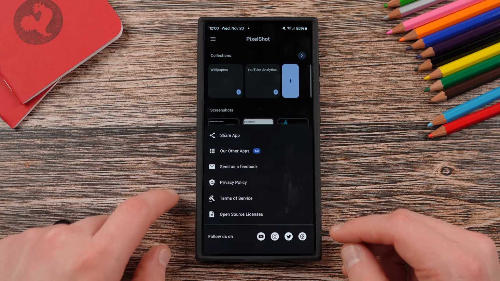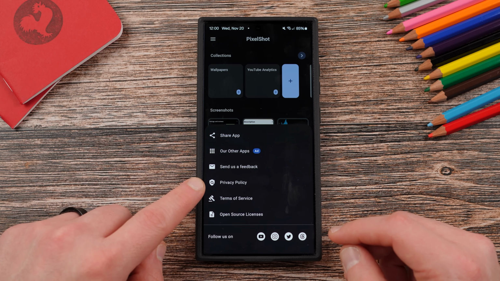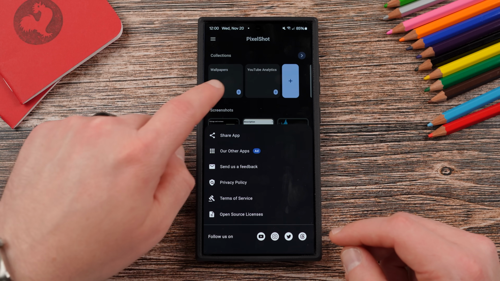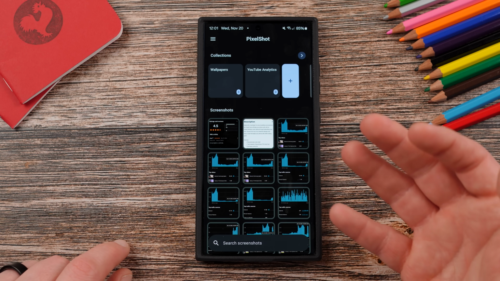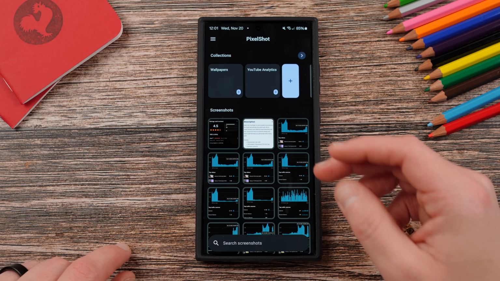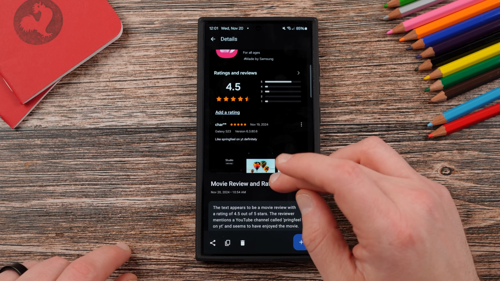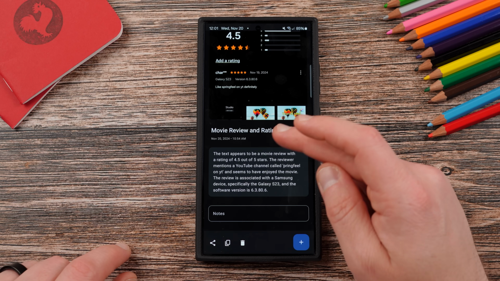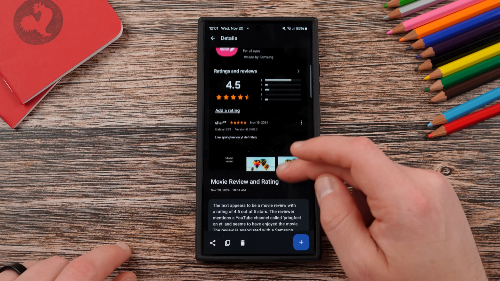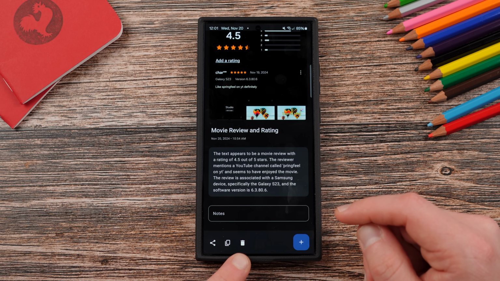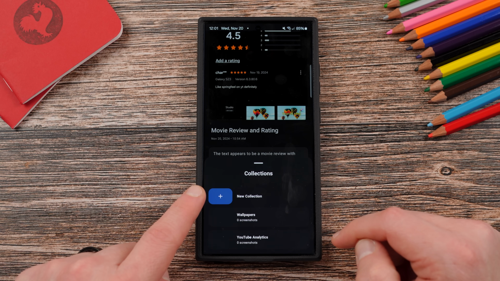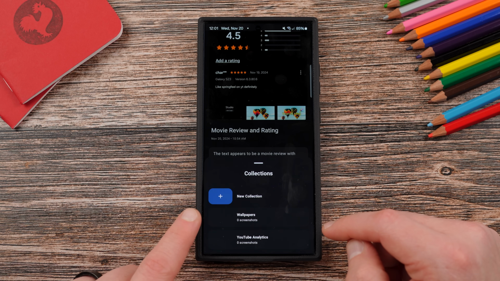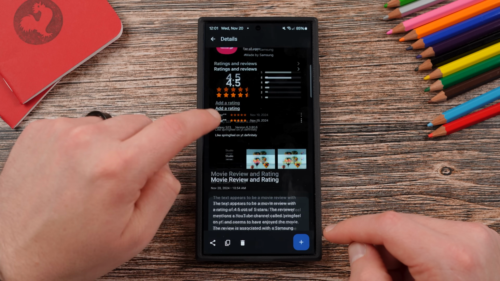Now over here in the menu bar, you've got share app, feedback, privacy policy, terms of service, follow. They've got other apps in there. There's no real ads in here though, other than obviously advertising their own other apps. When you tap on a screenshot, you will get a summary here at the bottom. You can see here, this is an app update screenshot. I take a lot of those. Copy, delete. You can share here. You can also hit the plus button to create a new collection from here, or you can add this to any of your existing collections as well.